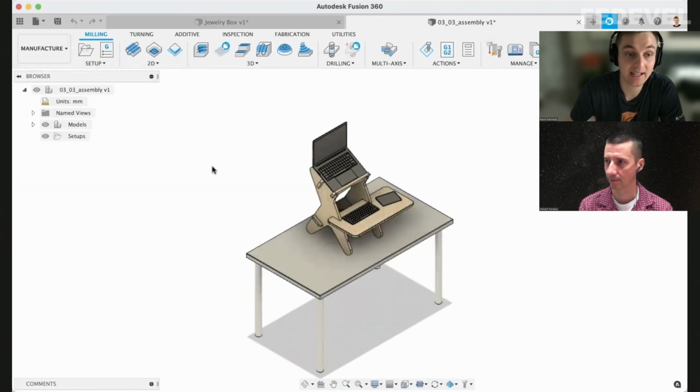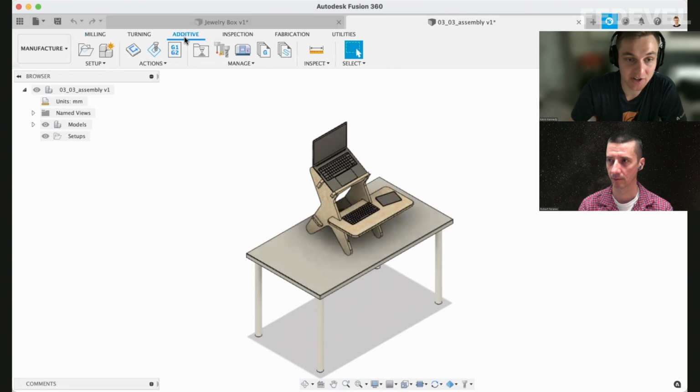This is about setting up your CAM, or computer aided manufacturing. For your CNC mills or routers or CNC lathes and so on, as well as additive, you can actually set up 3D printing, or slicing your model, within Fusion.